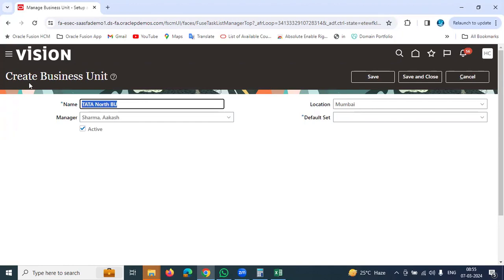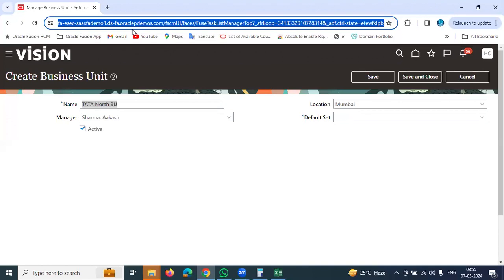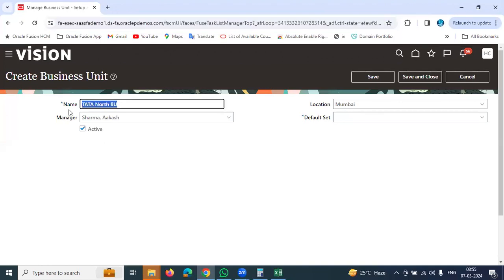Going forward team, whenever HR is hiring new employees in the system, if the employee is hired in this North BU, then at the assignment level we capture in which legal employer we are hiring the employee, in which business unit we are hiring the employee, all of that. So whenever HR hires an employee in North BU, Akash Sharma will automatically be added as a manager to that employee.